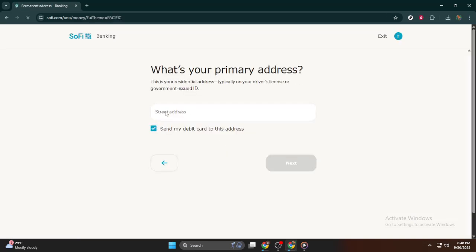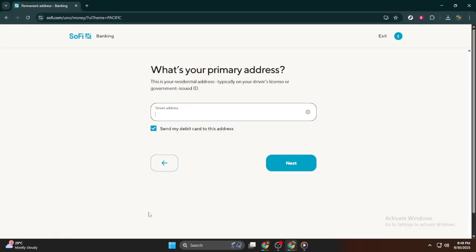Now it's time to fill in some personal information. You'll need to provide your full legal name, date of birth, and a US-based home address. Also, don't forget to add your phone number and email, as these are vital for communication and verification. An important aspect of this step is providing your social security number, which is necessary for identity verification. This information will help SoFi ensure your account is created accurately and securely.